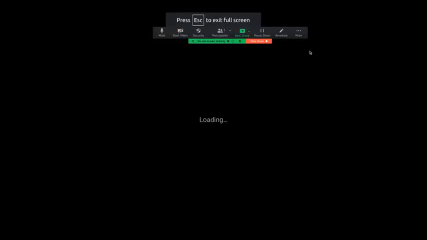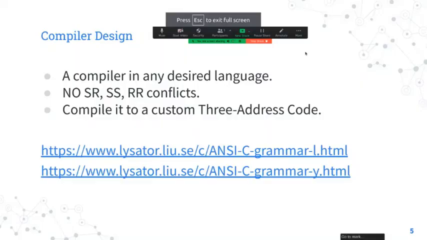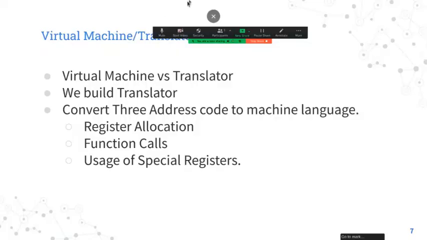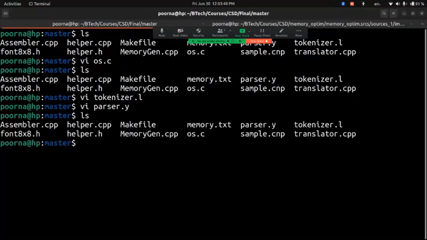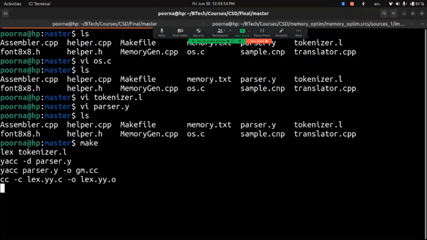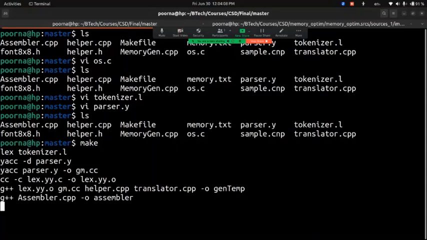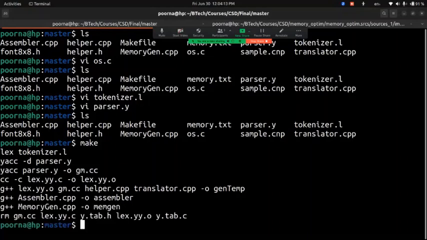So that's the compiler design part. Let me just show you the working of the compiler. I think I should make this video in 2 parts. I'll end the video with the compiler and then come back again with the translator. Okay.